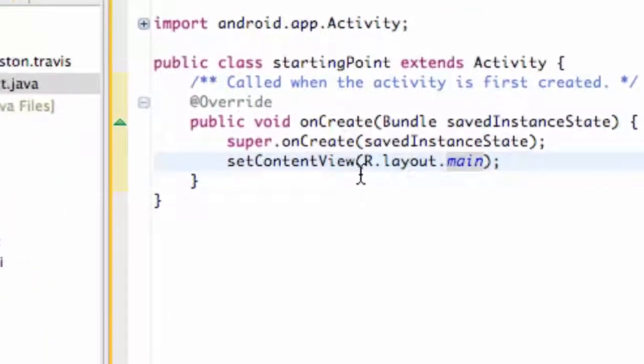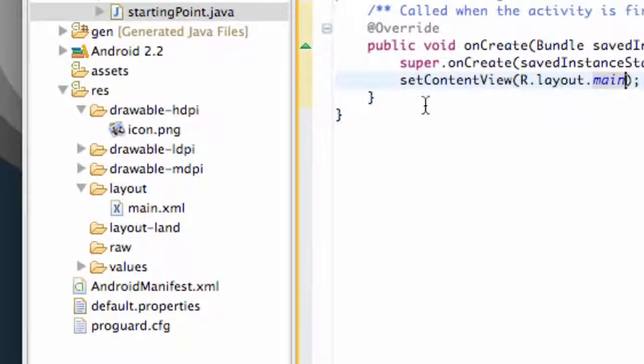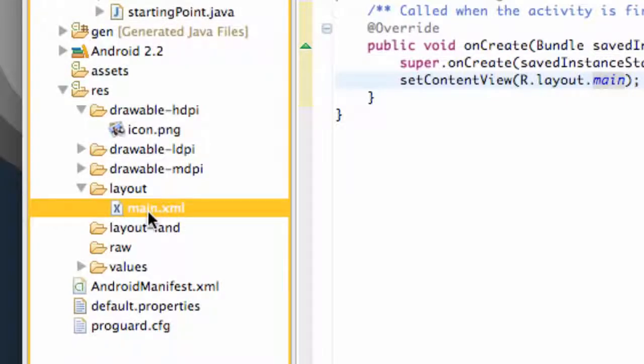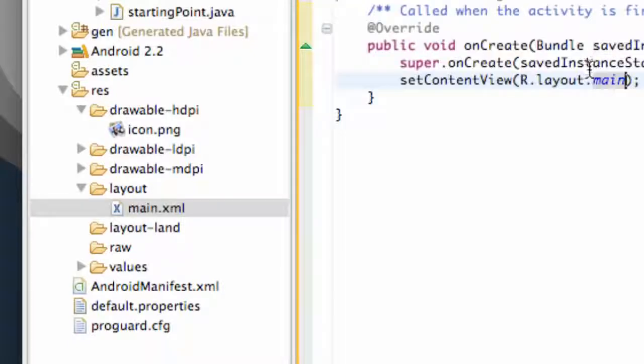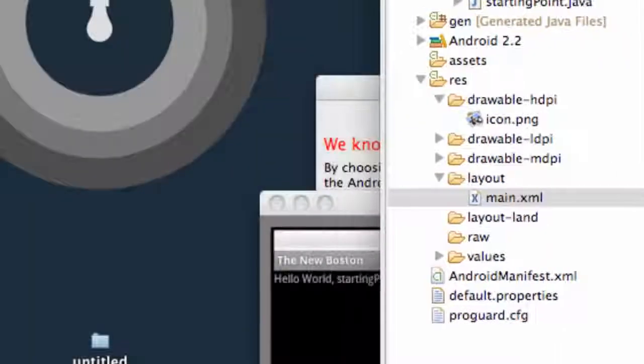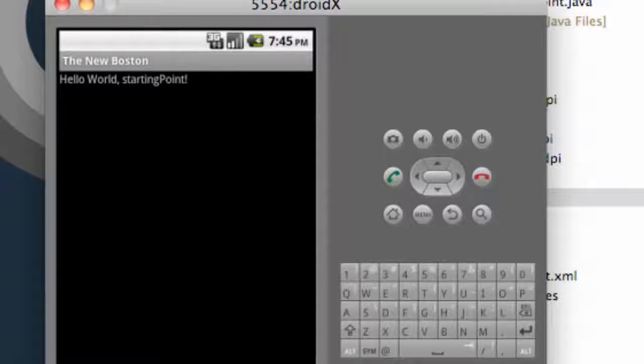R.layout.main. I know this is a quick overview, but R.layout.main, where R stands for our resource folder, then our layout folder, and then our main XML again, which looks like this. So it's going to set the content view to that, and that's basically a quick overview of how the activity works for the most part, and I'll catch you guys in the next tutorial.